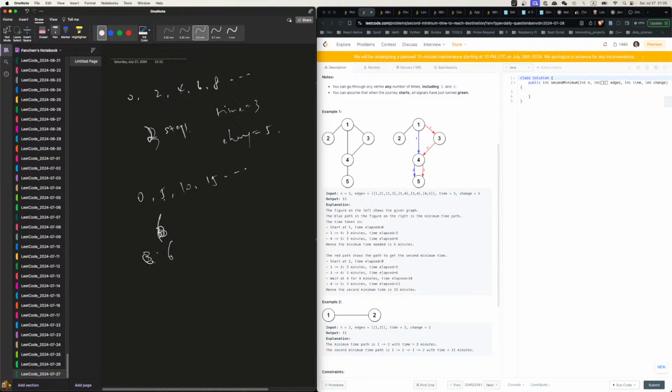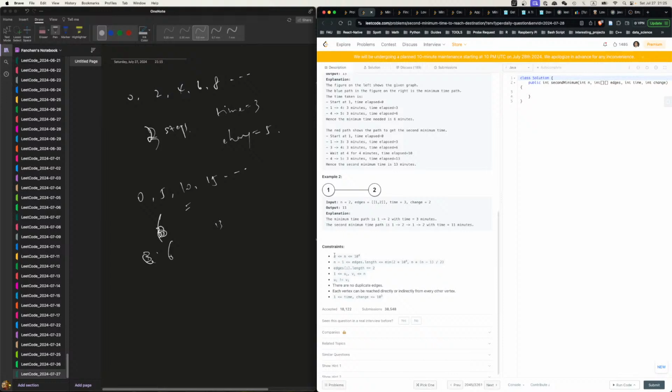So the first step is 3, and move to the second step, right? At the second step I need to wait to 10. So we have to wait to 10, and then go to the third step, so it'll be 13. So yes, right? Now we need to see the n. N is 10 to the 4. No duplicate edge.